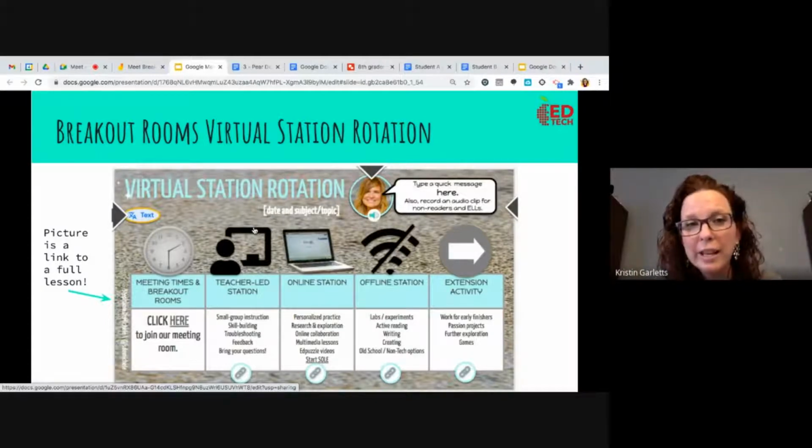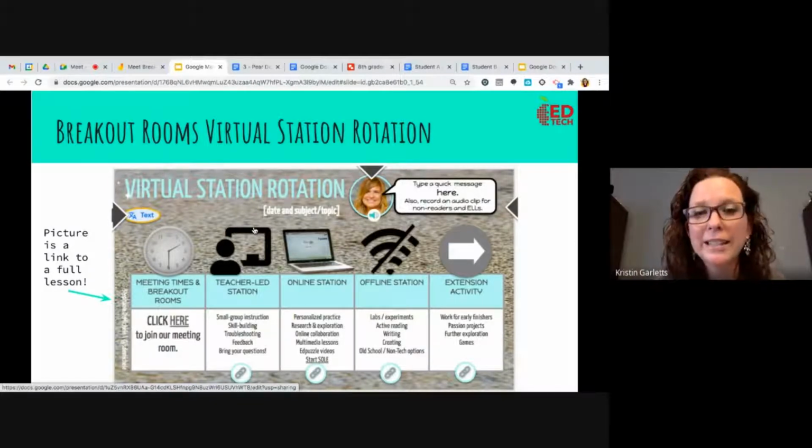You could have a teacher-led station where students are working with a teacher doing skill building or troubleshooting. You could have an online station where students maybe work together to research and explore or do online collaboration. You can have an offline station where students are present, but they're doing things on their own individually. So this is a great way visually to set it up to have different rotation stations for breakout rooms.